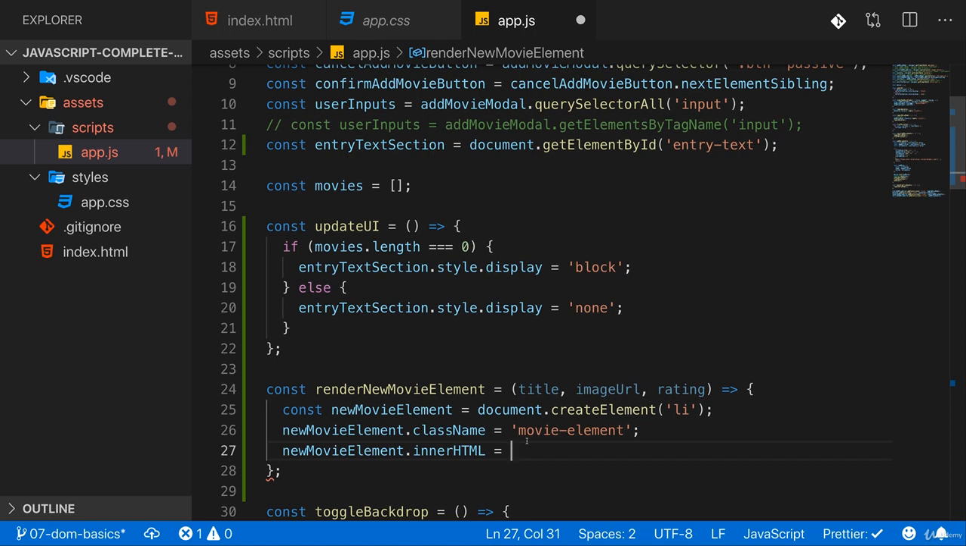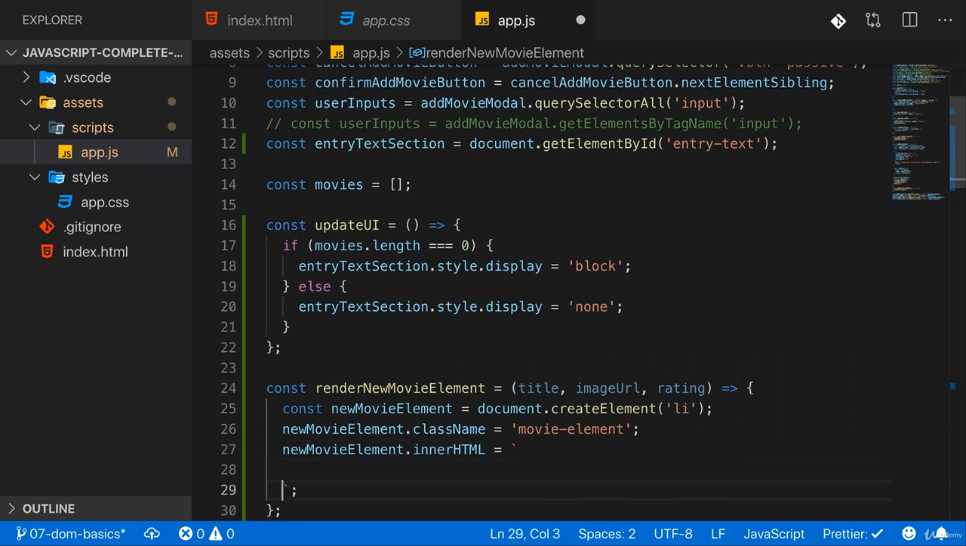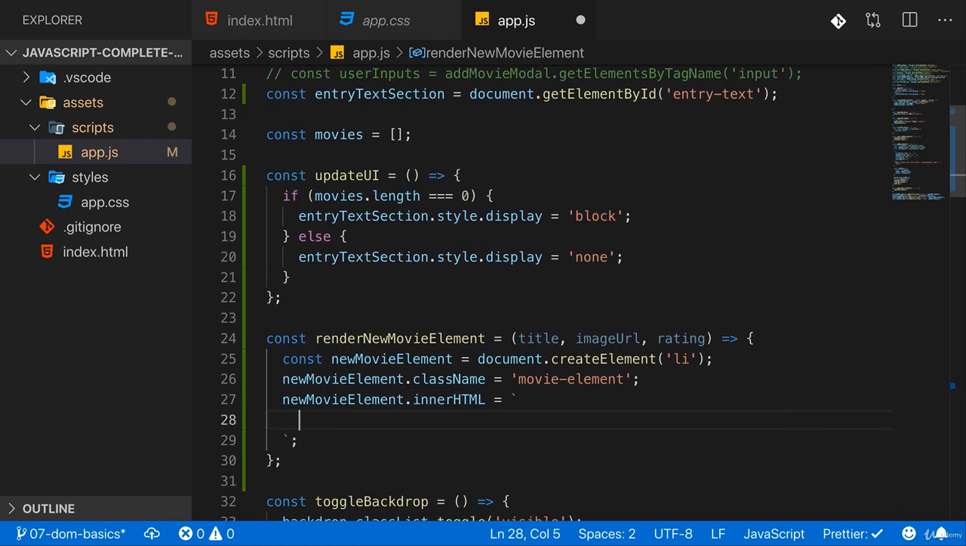So here I'll set this to a string, and I'll use backticks so that I can actually use a multi-line string here, simply for readability, because it allows me to write HTML, which is easier to read. And now here, inside of that movie element, I will add HTML content where I have a div.